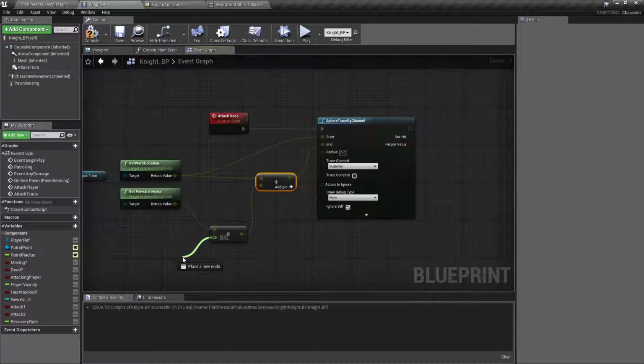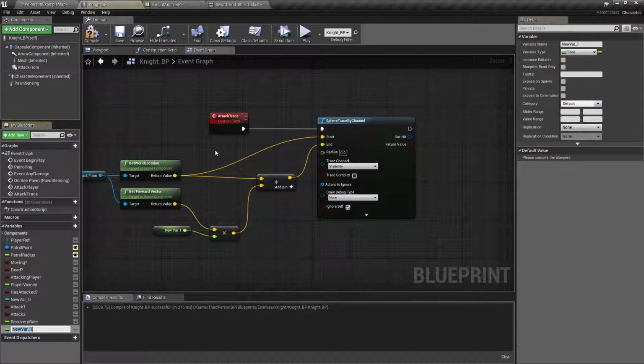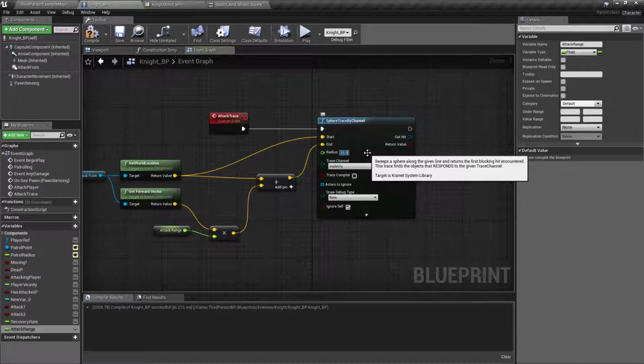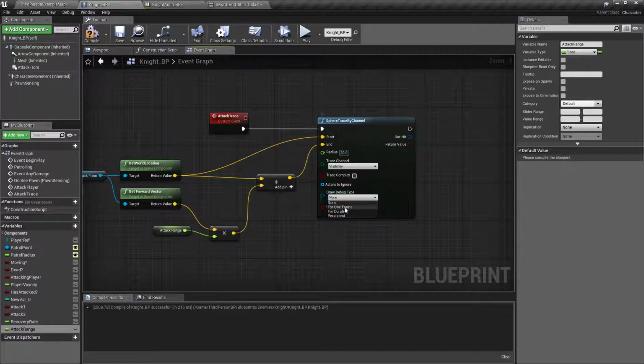For this, we'll drag off, promote that to a variable called attack range. And for the radius, just a good 20 would be alright. So draw debug type for duration.